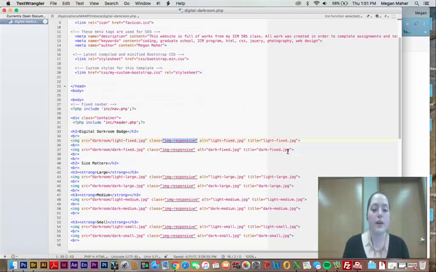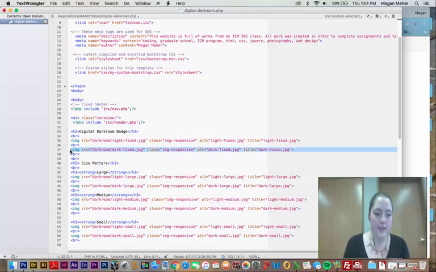And then you're going to close the tag like this. So you don't need a slash like that, it just ends it like that. And then you're going to put another break tag, and then you're going to copy and paste the image code and put in your other photo.